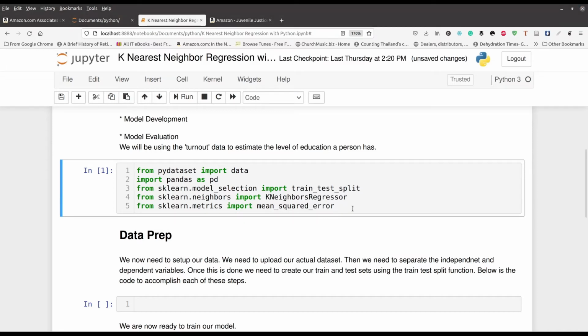Okay, so we set up our various modules here. We're going to import Py dataset, import data from that. Pandas is what we're going to be using also, and some packages from sklearn. So the main star here is, of course, the k-neighbors regressor right here in line 4. Line 3 is just for splitting our data into train and test. And line 5 is the particular function we're going to be using for calculating the mean squared error, which is a tool we will be using to evaluate the quality of our model.